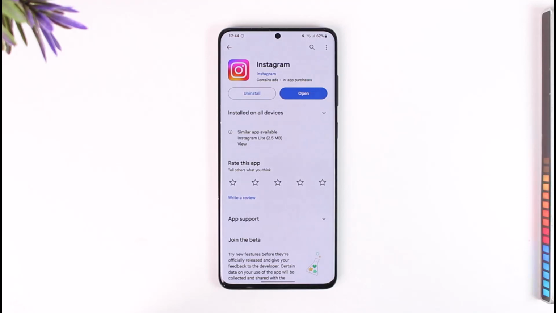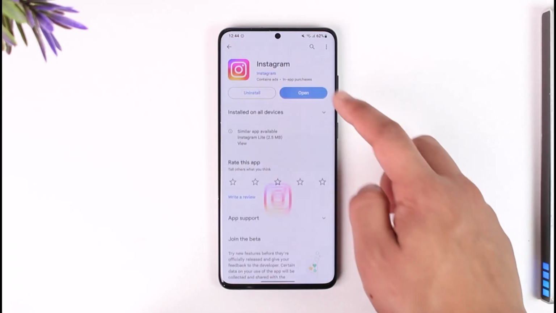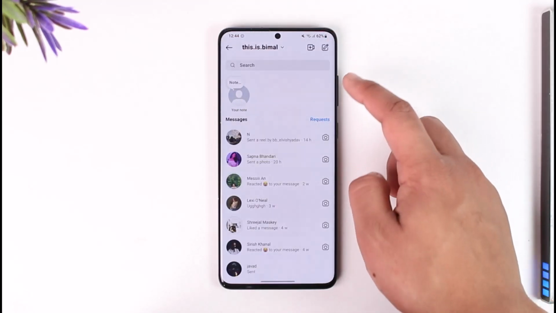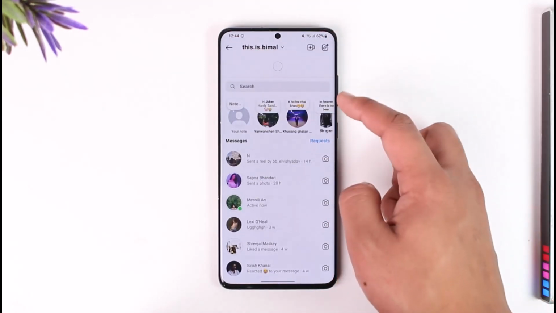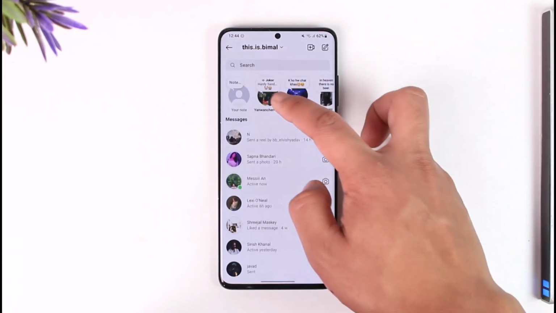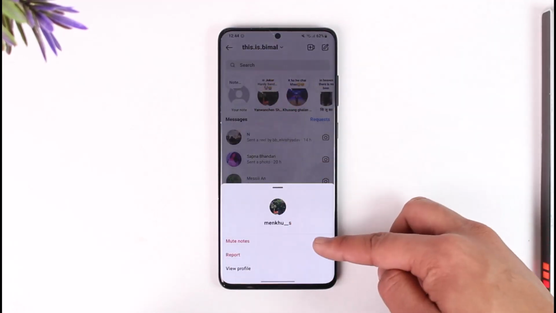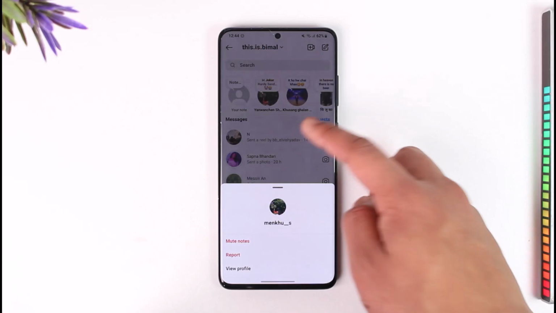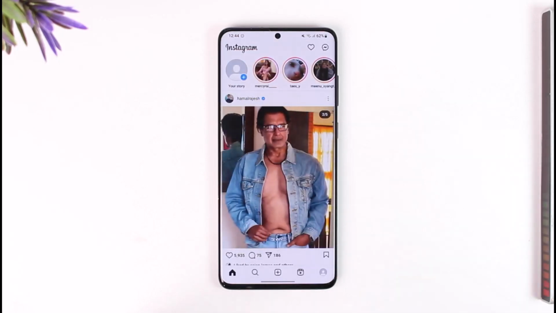Now if you want to unmute someone's notes on Instagram, it's actually quite simple. Let's say you opened up Instagram, you went to the DMs tab, and you saw many people's notes. You got annoyed by someone's note, so you long pressed on it and muted their notes. But now after you mute their notes, you don't find the option to unmute those notes. First of all, you have to remember the name of the person whose note you muted, otherwise you will not be able to find it easily.